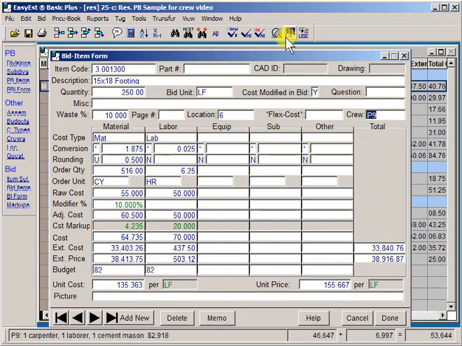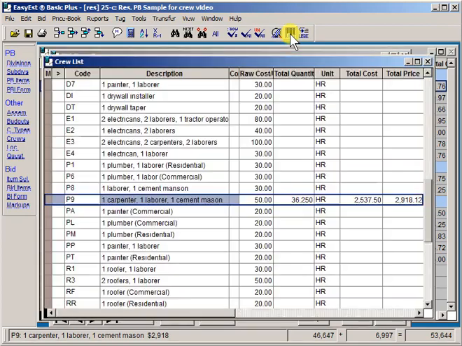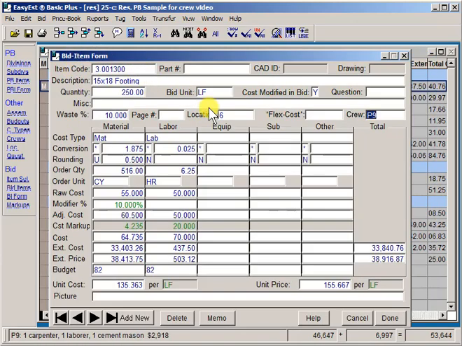If we go to the list button after we click in there, you'll see that P9 is $50 an hour, and that is code P9 linked to this particular item. You can see the raw cost is getting it from the P9, which is $50. This is how the items are linked to the crew table. This line item has 6¼ hours.